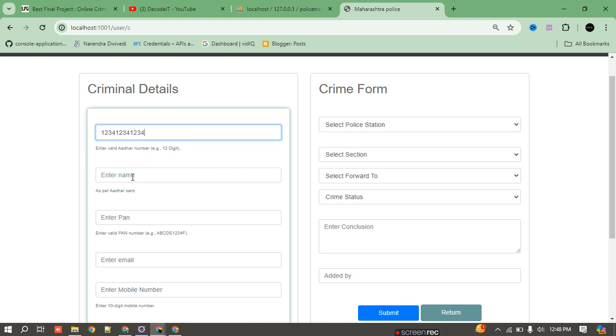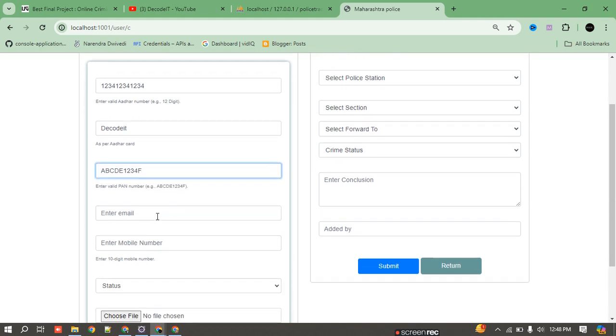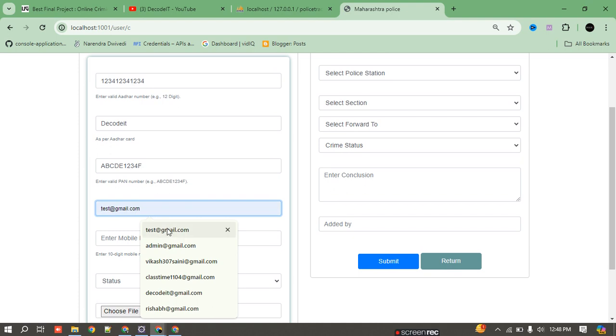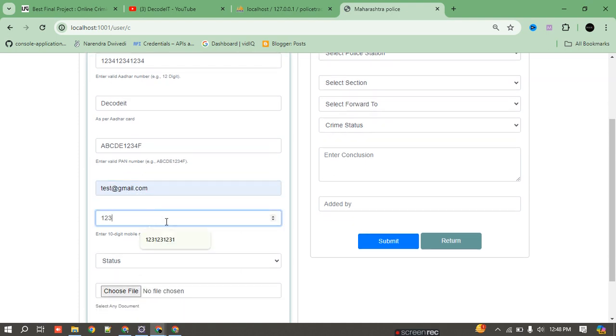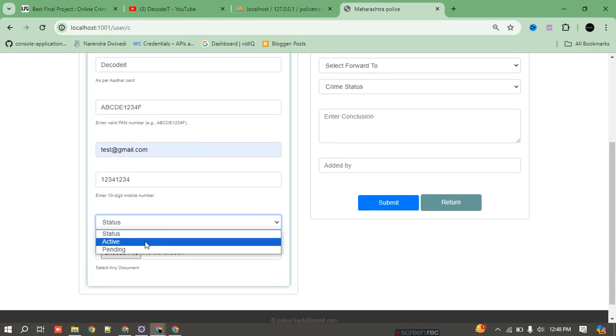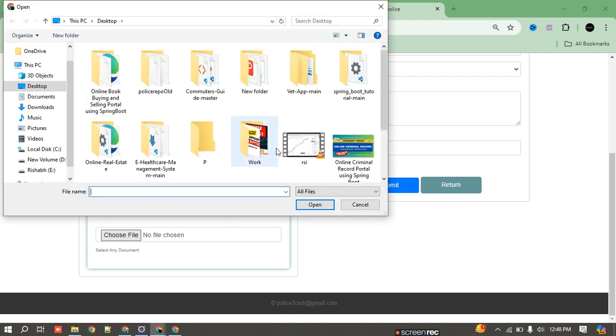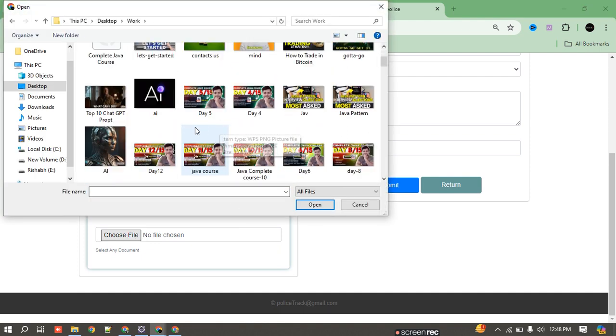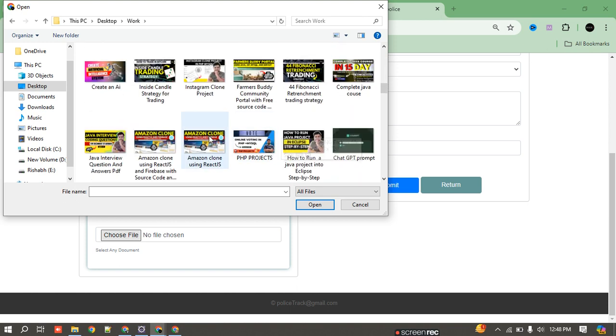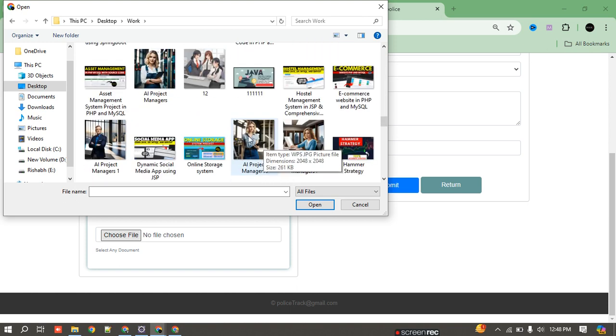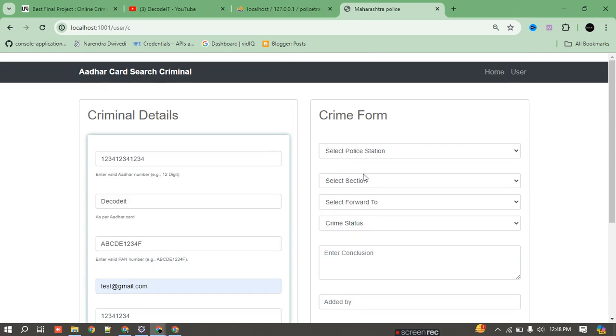Now I have to enter the name, so I add decode it. A PAN number, I am using the same. Enter the email, I am using the test. Enter the number 1234 1234. Now status is active or pending, so I select active. Choose the image. I have to upload an image. I just use this image.